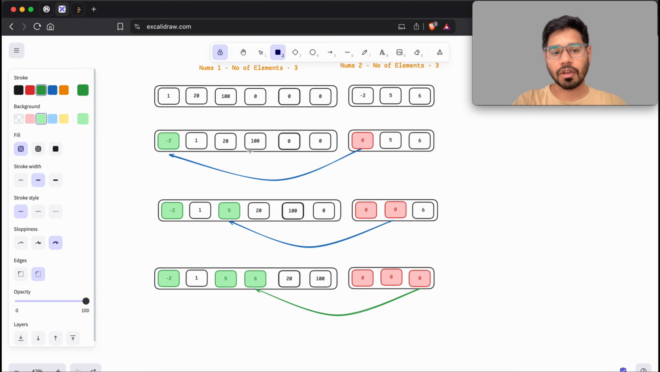1 is not greater than 5. Again we move to the next item in nums2. Here we are checking if 20 is greater than 5. Yes, 20 is greater than 5. Since 5 is a smaller number, we have to move this 5 to the left of 20, and we are inserting this 5 before the 20, and this 20 goes to its next position. And 100 also goes to its next position.